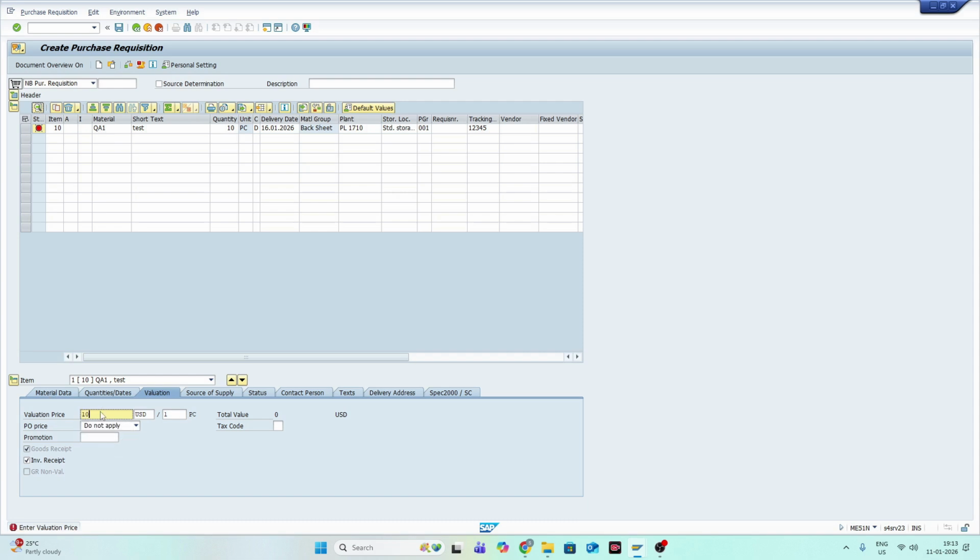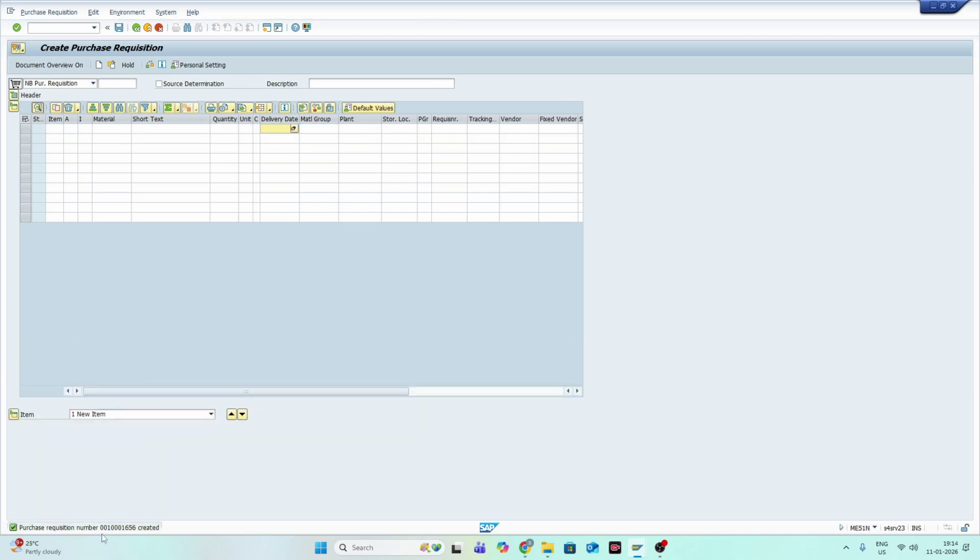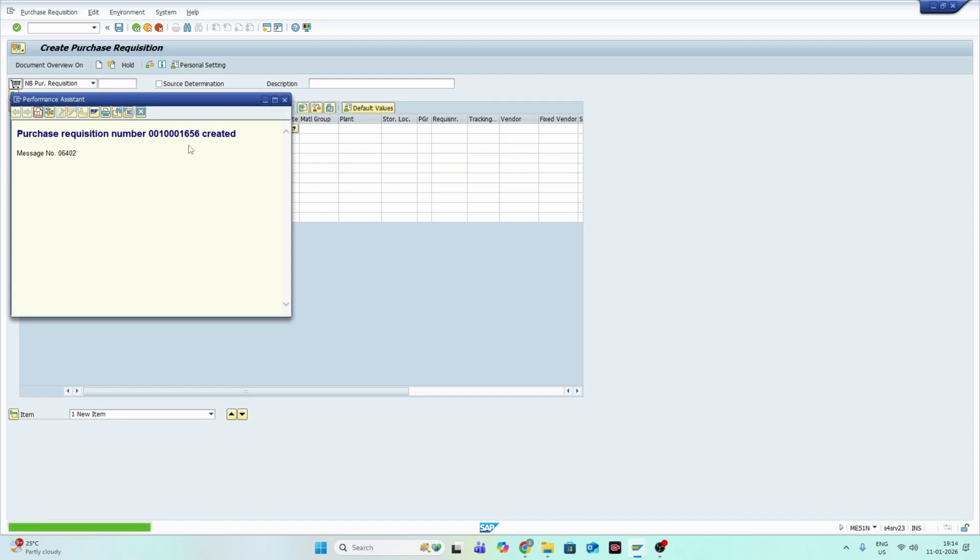Now I will enter the price and check for any errors. So we have no errors. No messages were issued during the check. Now I will directly save. In this way, the purchase requisition is created with the following number.